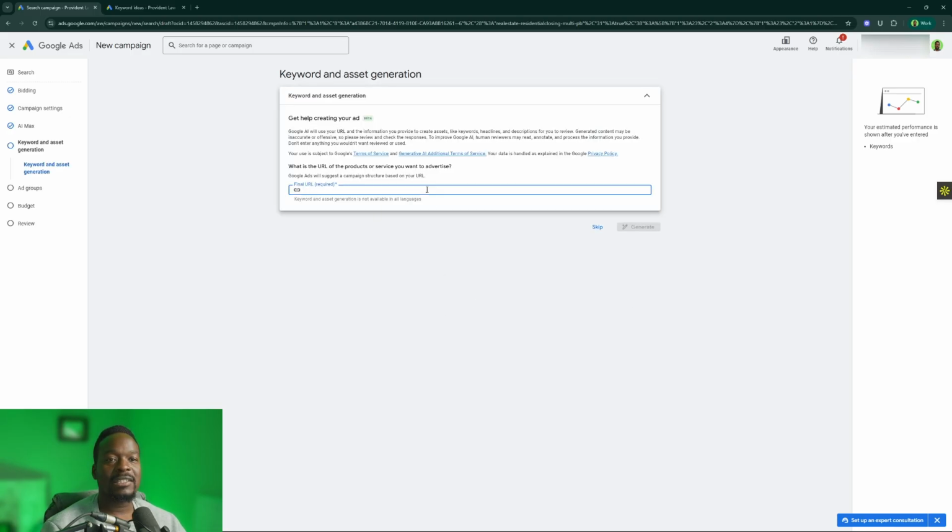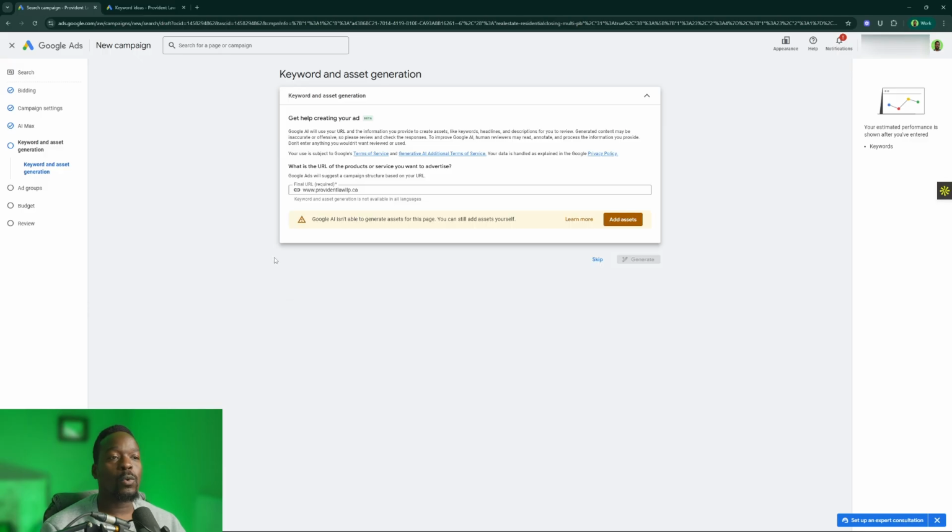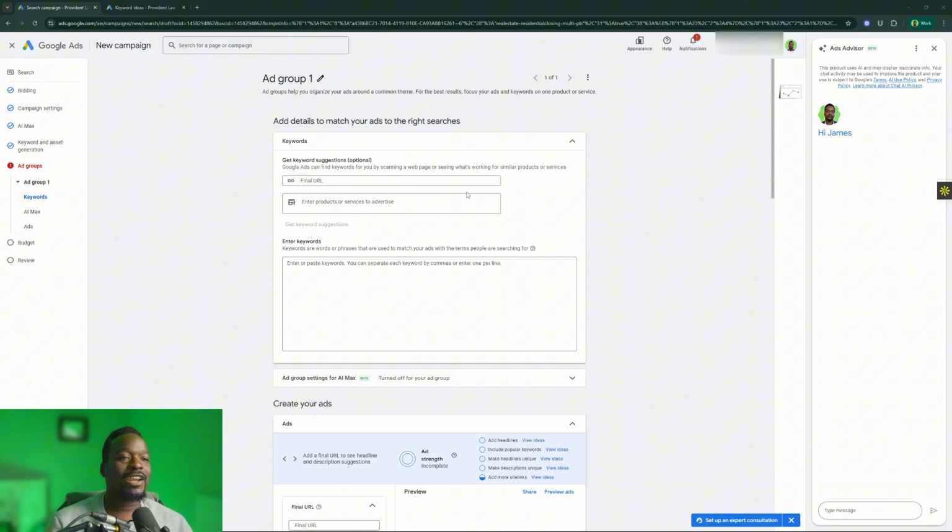Awesome. So we've gotten to this point. What you can do here is enter in your website. And sometimes Google will be able to scrape your website and suggest assets, copy, images. In this case, it's unable to scrape my client's website. So we're going to create the ads manually. And I suggest that you actually create the ads manually yourself. Awesome. Here is the fun part.